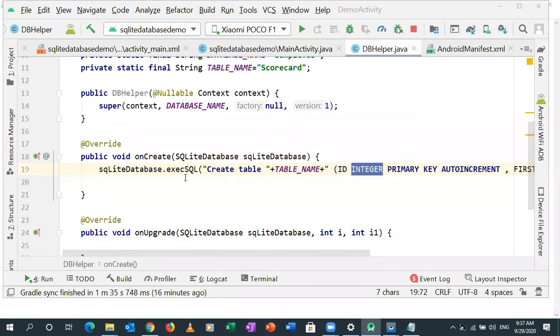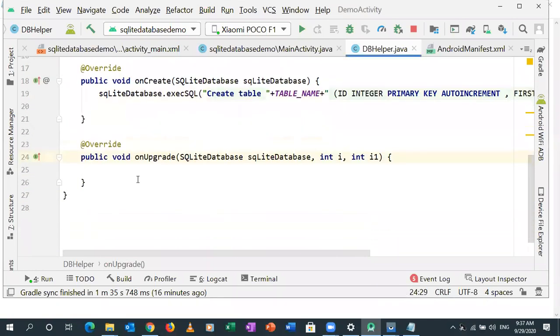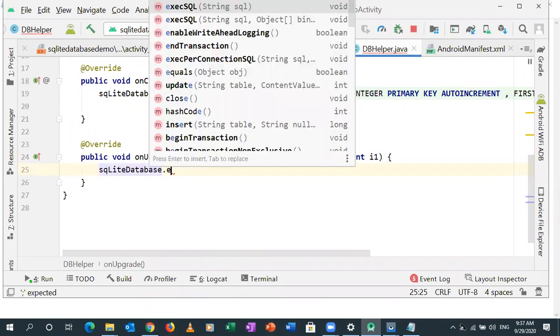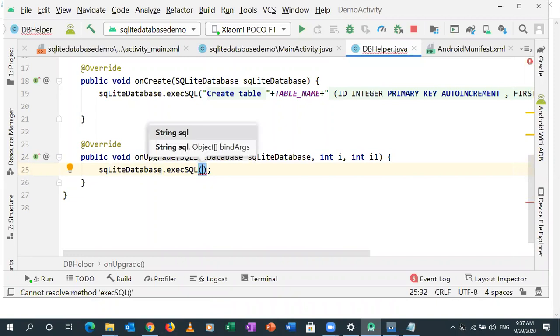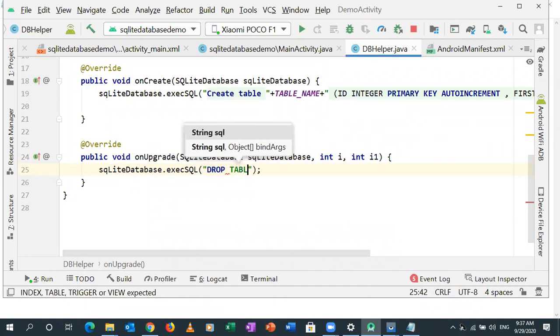Now in case of upgrade, what you can do in the onUpgrade method, again you can use the same query, SQLite database dot execSQL. Now if you want to upgrade the table, then as you know, to upgrade the table, the query is drop table. Whatever table is created, you need to drop the previous table and you can create the new table. So what you can write here, you can write drop table if exists.